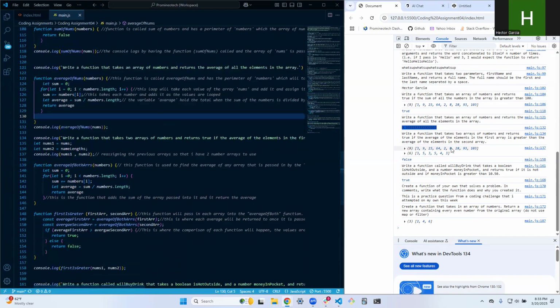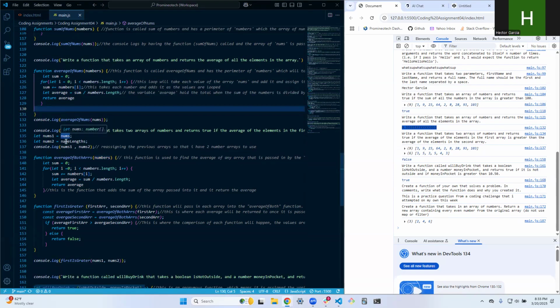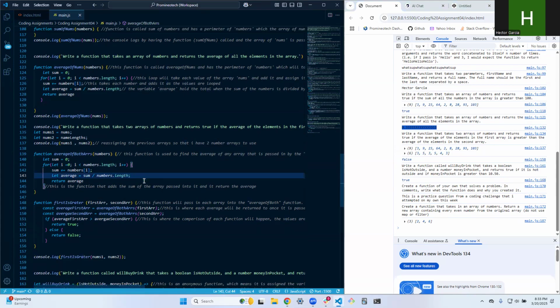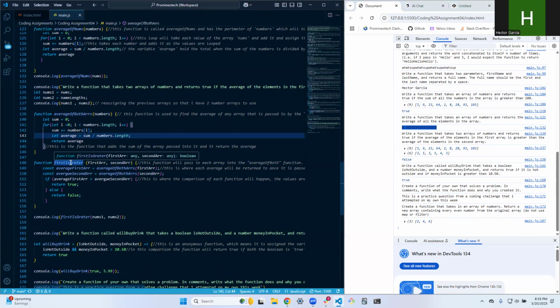And then write a function that takes two arrays of numbers and returns true if the average of the elements in the first array is greater than the second one. For this one, I just used the two arrays that we had used before, but created them into two separate number arrays. So number 1, number 2. This is going to be the average of both. So each array that passes through here is going to give me an average. And then here is the function that I use to pass into this function. Once this first array passes up here, it gives me the average for the first one. Once this second array passes through this function, it gives me the average for the second.